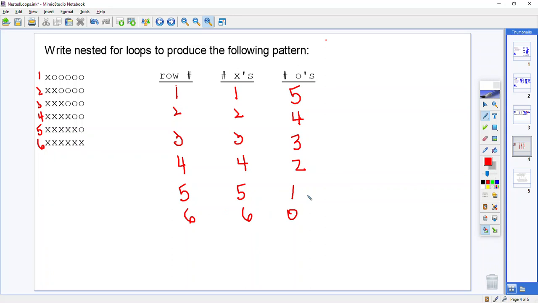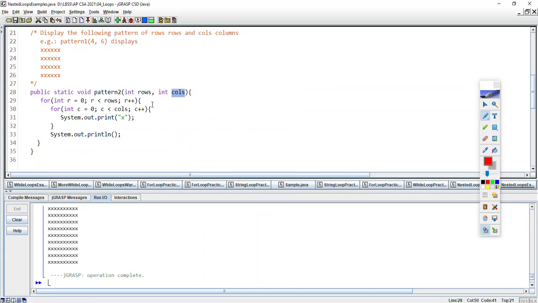So let's try to do one thing at a time. All right, let's see if I can get my X's to print, and then we can worry about our O's. So I noticed that in row 1, I have 1 X. In row 2, I have 2 X's. In row 3, I have 3 X's. In row 4, I have 4 X's. In other words, however many rows there are, that's how many X's I want. So how would we write that in code? Well, let's go try it out.